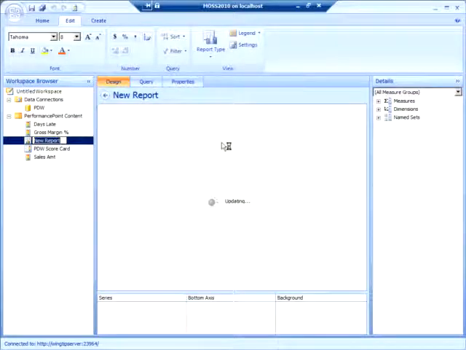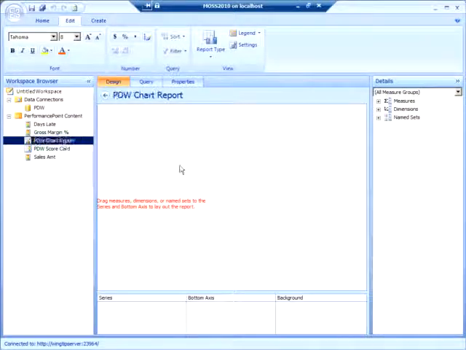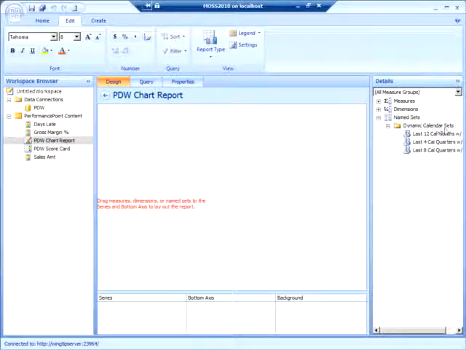And that's how my chart report will look. Right now it doesn't hold anything. So let's first give a name to this particular report. I'll say PDW chart report. The first thing I'm going to do is go to my named sets, dynamic calendar sets. I'm going to drag and drop the last 12 months calculated months onto the bottom axis.